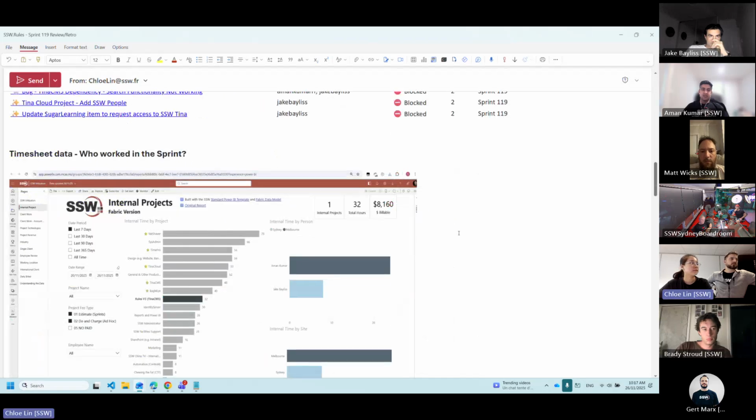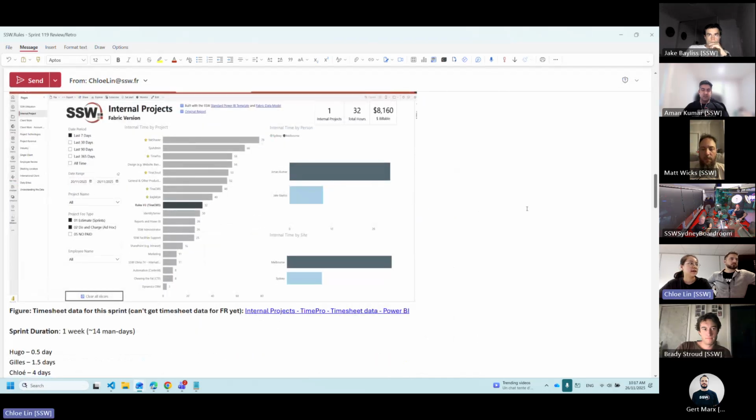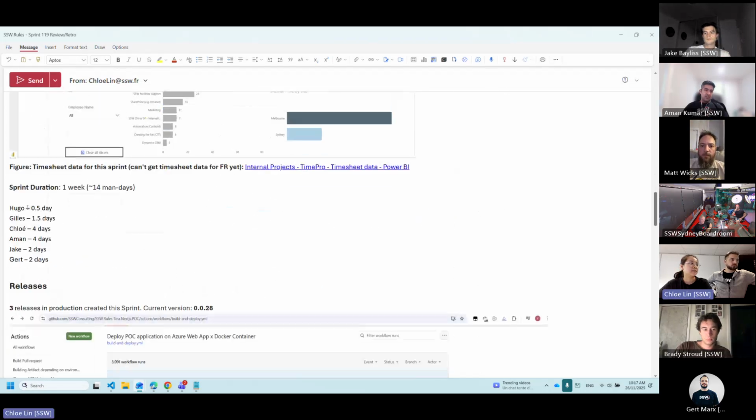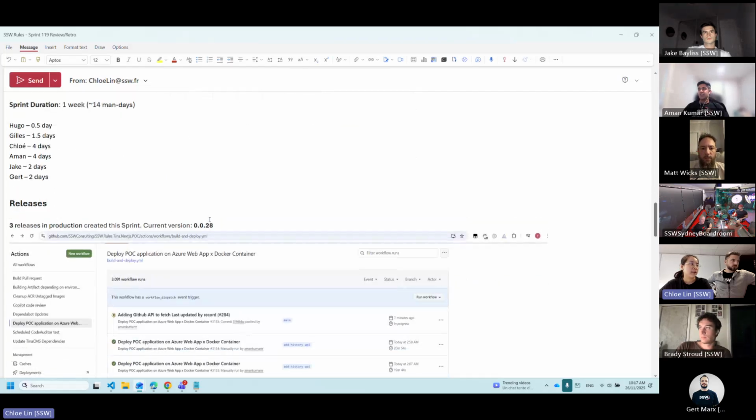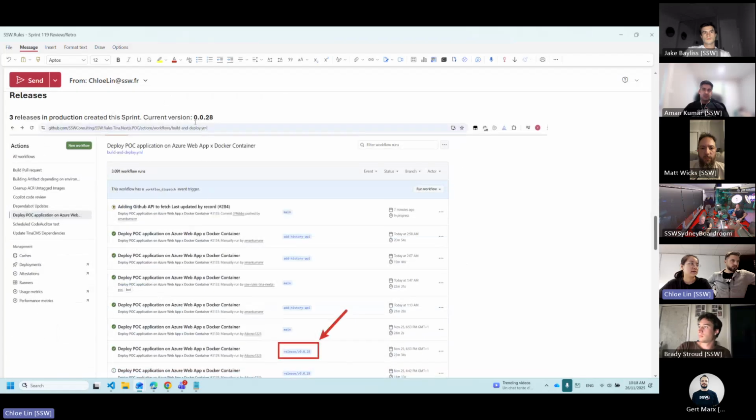Okay. So the timesheet data, you can see the chart here, but more detail can be found here. It was a 1 week sprint with 14 man days. And we had 3 releases in this sprint. The current version is 0028.